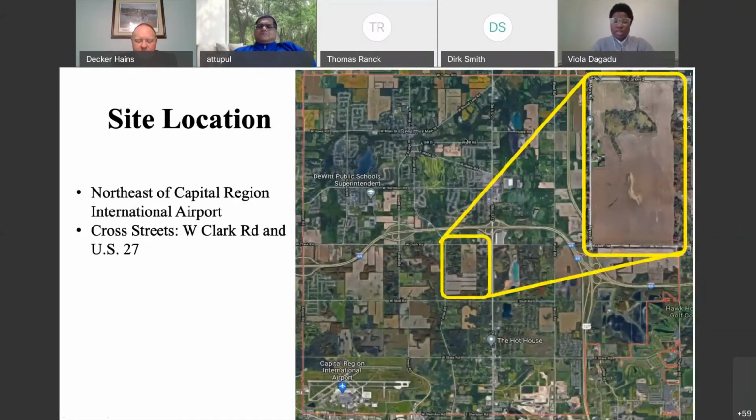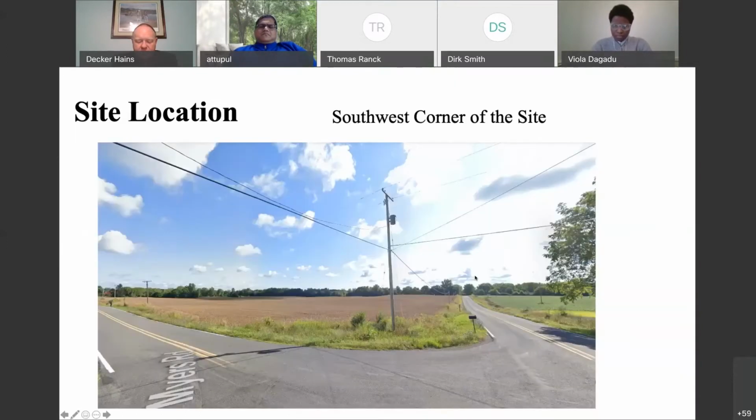So our site location is northeast of the capital region, looking on the right side of the screen. You could see down there, and you could also see a blown out version of the site, which is at the cross streets of West Clark Road and US 27. You could also see our site from the southwest corner of Myers Road and Solon Road.